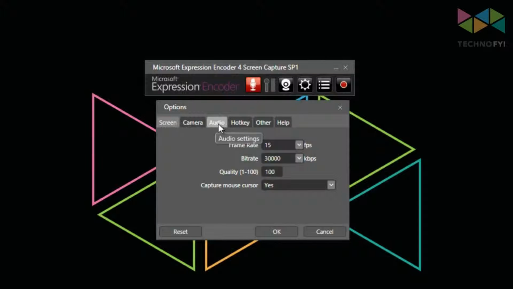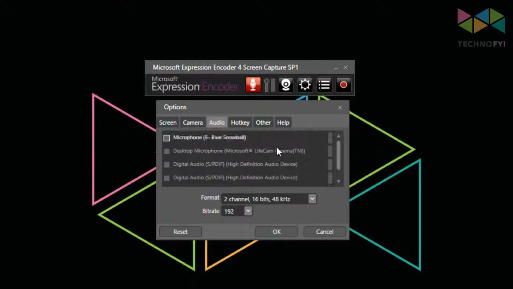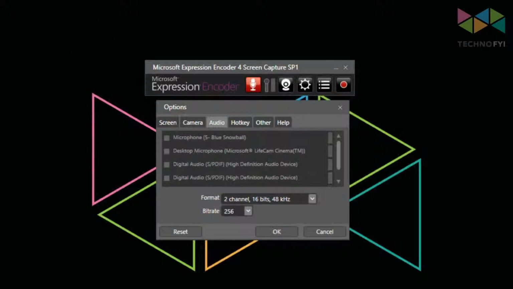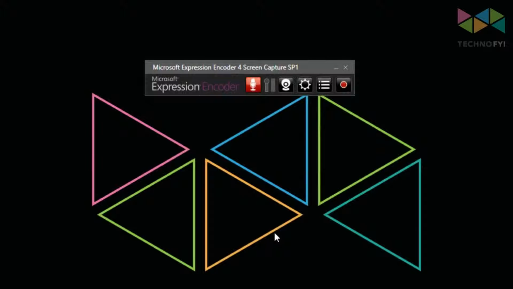Let's take a look at the Audio tab now. In the top box, you have all of the audio devices that are currently connected to your computer. If you wanted to do a voiceover, you would select the microphone that you want to use. In the bottom area, you can change the format. I always have this at 2-channel 16 bits at 48 kilohertz. And for the bitrate, it defaults at 192, but I would select 256 as you would get a higher quality audio recording. When you're done changing all of these settings, just click OK, and now you're ready to record your screen.